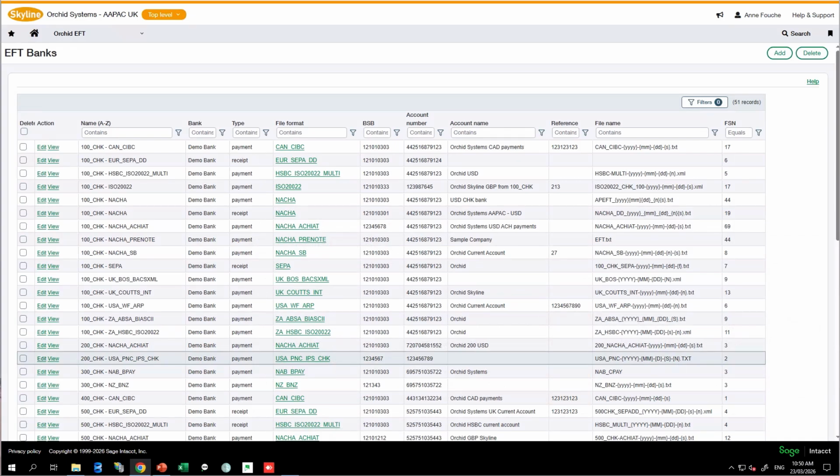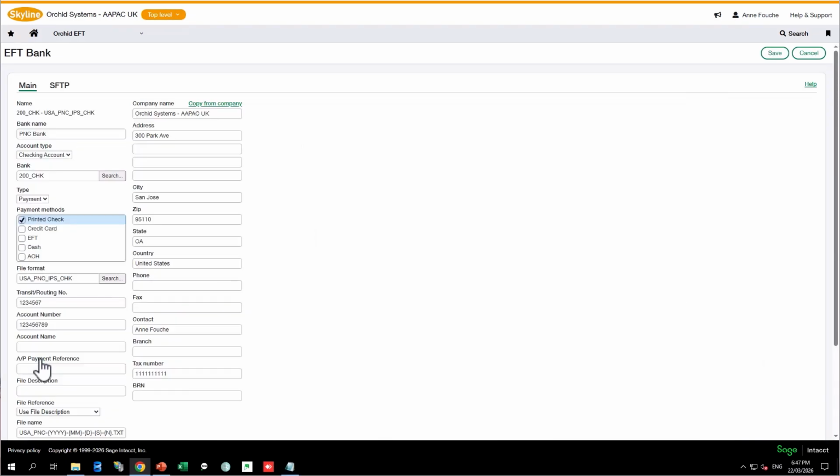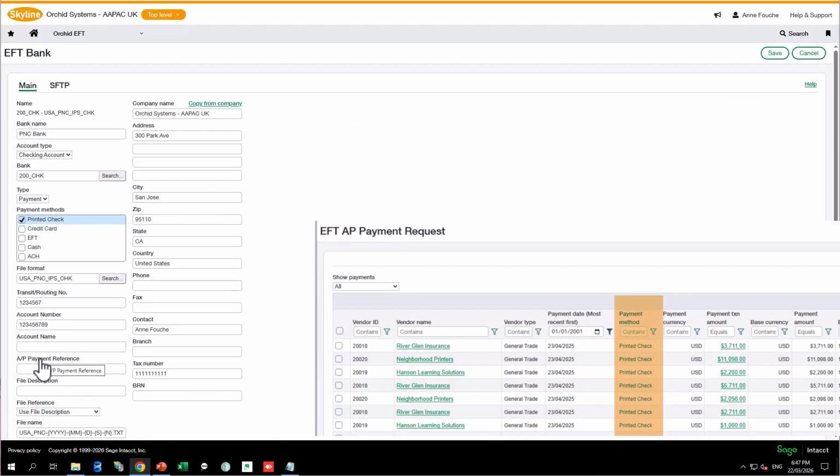However, when we look at our positive pay format for our 200 CHK bank account, we only want to include printed checks. So this allows you to do a one-off printed check for a vendor who's configured for EFT, but it will not be included in the file, thereby providing additional security around your EFT transfers.